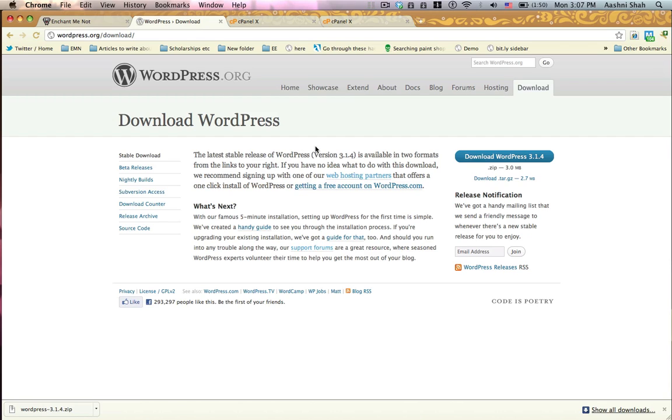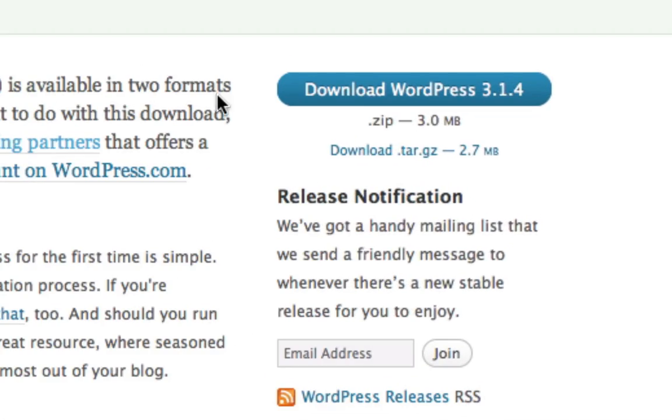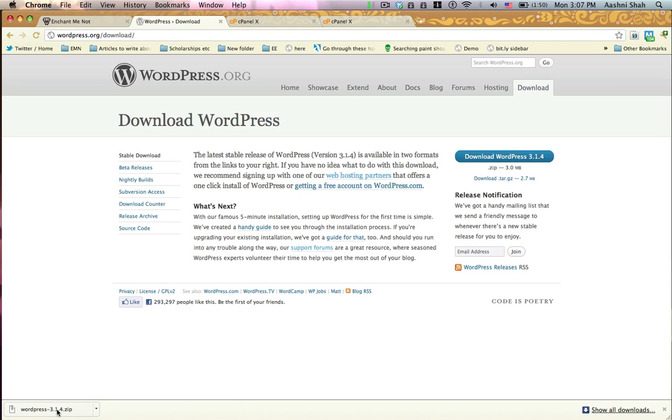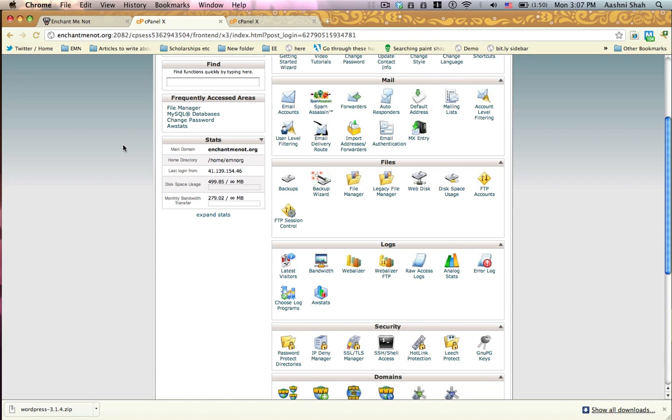My internet connection today is being extremely slow, so I downloaded the latest version of WordPress earlier. It's WordPress 3.1.4, as you can see down here. And then the next step is to go into your cPanel and go into your file manager. I personally prefer using the file manager because it's got so many useful tools, as you'll see in this video.